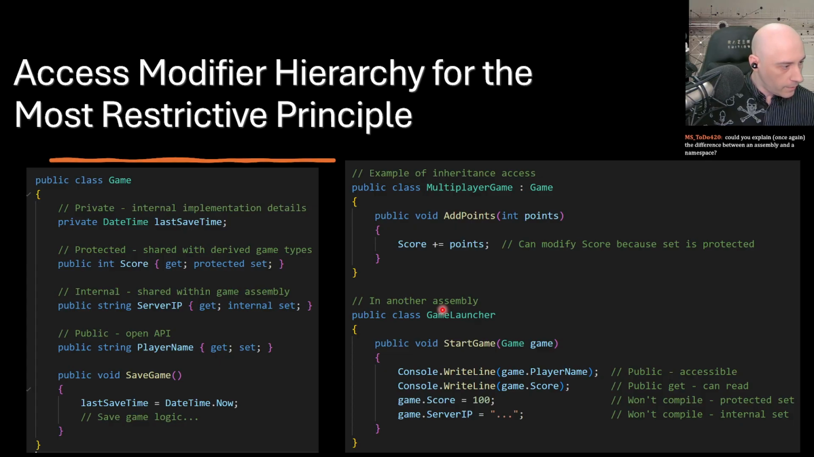The difference between assembly and namespace. Well, namespace is just an organization. It's like a folder. So when you have a namespace, say namespace Game would be a decent namespace, even though the class is also called Game, you're organizing things into its own folder. Now, you can export things based on whether they're in a namespace or not, but the main way to export things is through access modifiers.